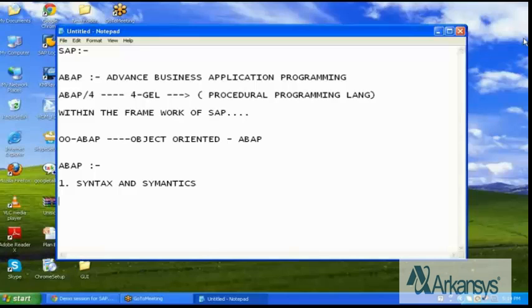But when it comes to ABAP, you are going to use ABAP in a very specific framework called SAP. ABAP does not have an existence outside of the framework called SAP. Whatever you do in ABAP, it has to be applied into the SAP products only. You cannot apply it to anything else.